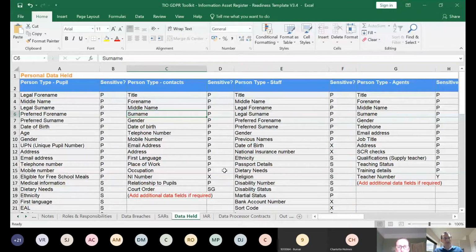The data held should list the different data subjects in school. These data subject groups are from the ICO. They are not conceived by us. So pupils are one group of data subjects. Contacts would be parental contacts or legal guardians. Then you've also got staff. That's anyone with a contract of employment in the school. Agents would be external, outside, third-party organisations. Agents is a term used by the ICO.